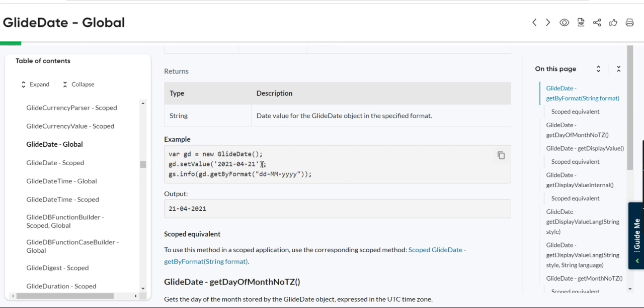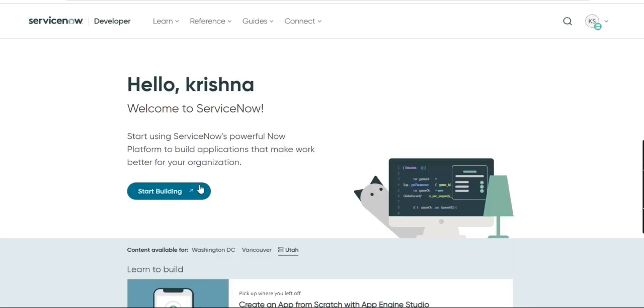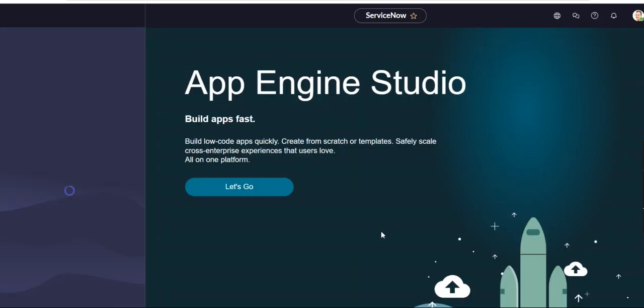So this is also server side. Where you have to generally practice these server-side APIs is in a background script.